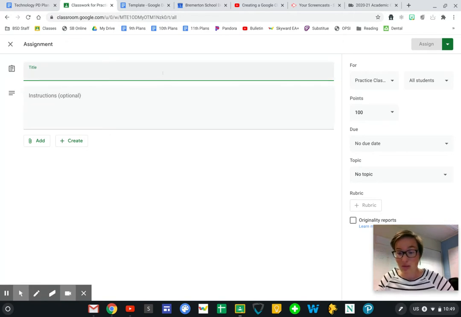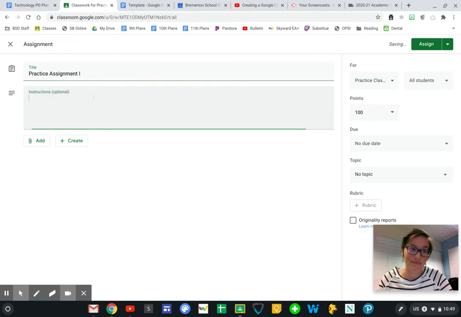It can look any way you want it to. It could be an essay, it could be a couple questions you want students to answer, it could be a video upload. Anything that you want to collect from students is an assignment. So we're just going to label it practice assignment number one. I'm going to type any instructions I have down here for students. And then down here, this button is really cool.